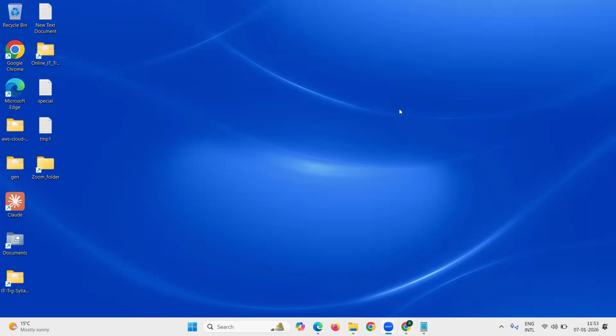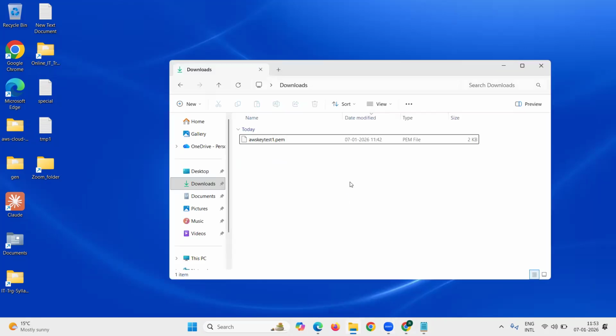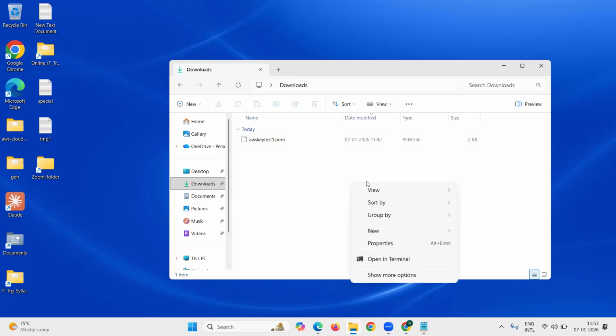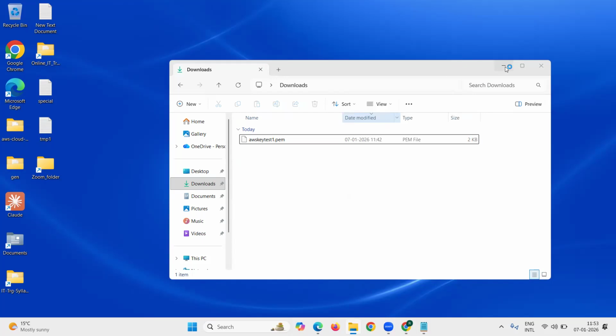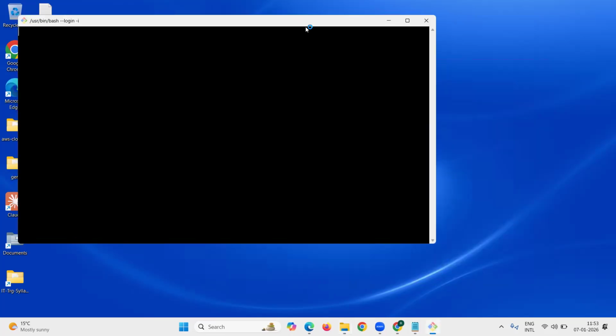Now my local machine is running with Windows OS. If I want to connect from Windows to Linux, I would need terminal emulation software. I am using Git Bash here. On this machine, my key file is available under the downloads folder. So go to the downloads folder, right click. If Git Bash is installed, under more options, you will find a tab to launch a Git Bash session here. Why am I launching Git Bash from this folder?